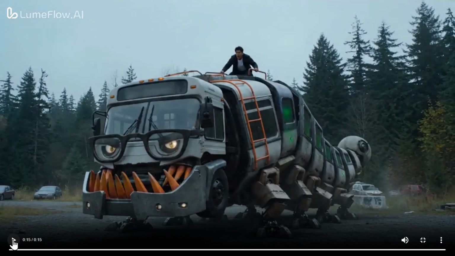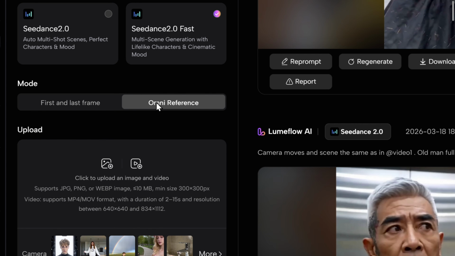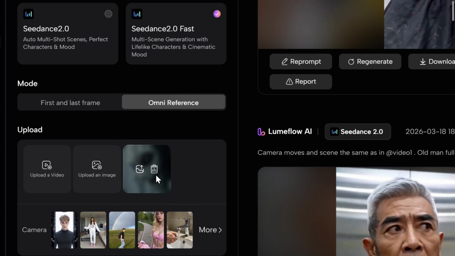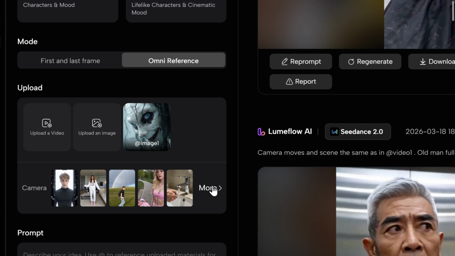This is funny, great, and everything in every single way. Now I will choose Omni-Reference and upload some images and use some videos also. As you can see, you can upload images, videos, and everything you need. So upload. Now I will use this interesting creature as an image reference. Here it is.